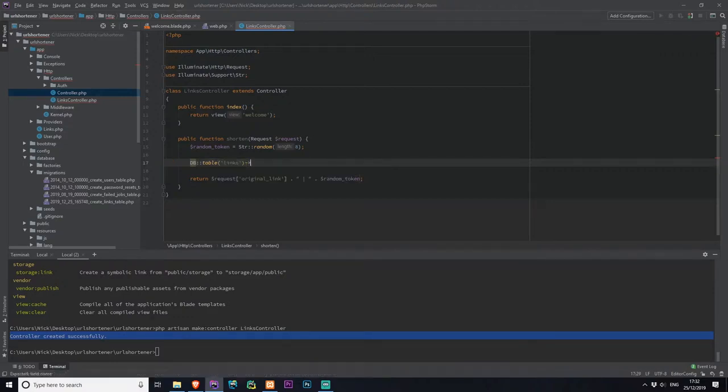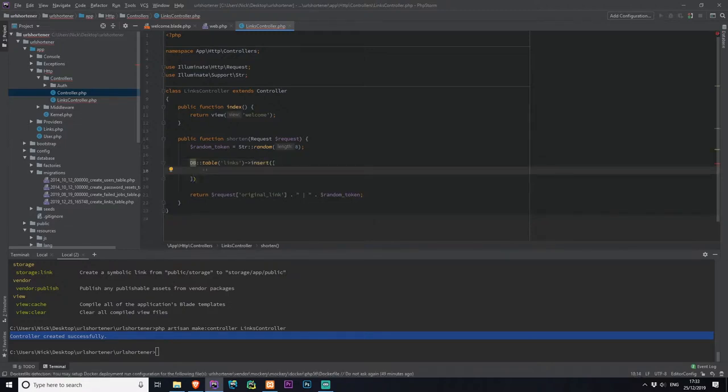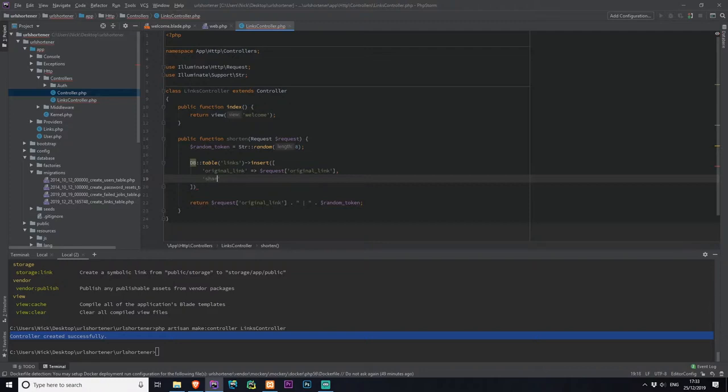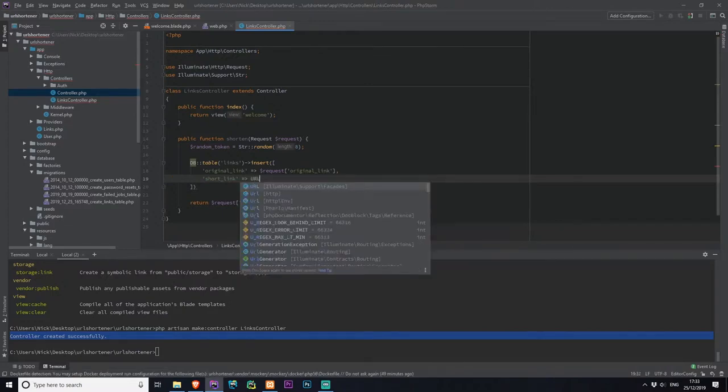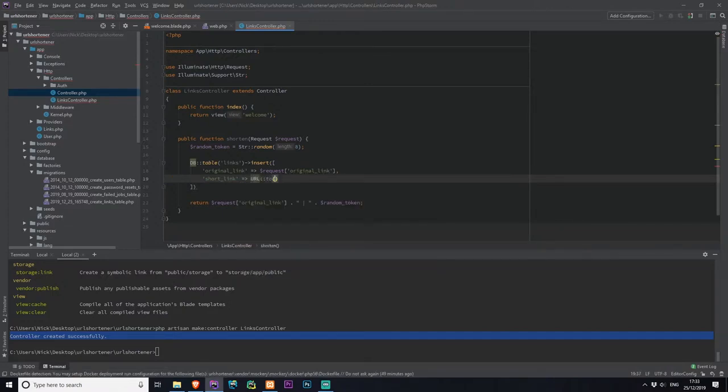And what we want to do in this case is simply insert. And what we're going to insert is those 2 fields. First is the original link. So we're going to insert that one. And we can get that by typing request, original link. And of course, we also need the short link, I think it's called, short link. And the short link is pretty much our main URL, so the base URL, including the random token at the end.